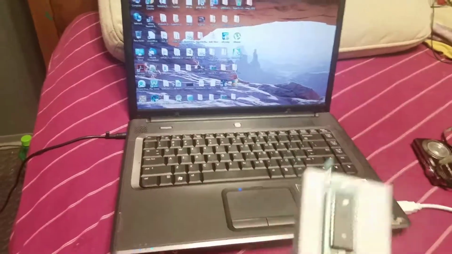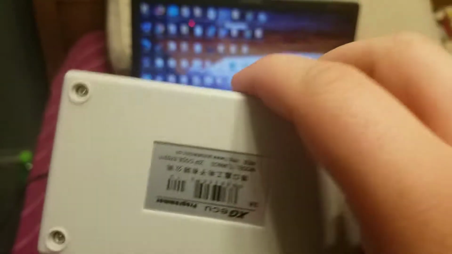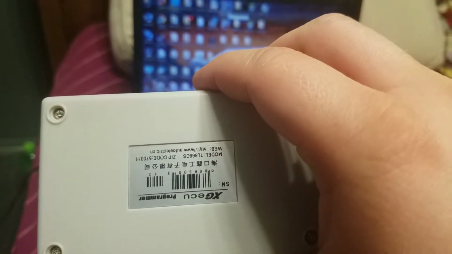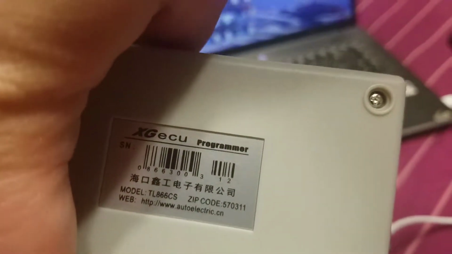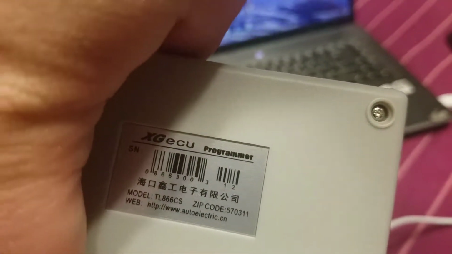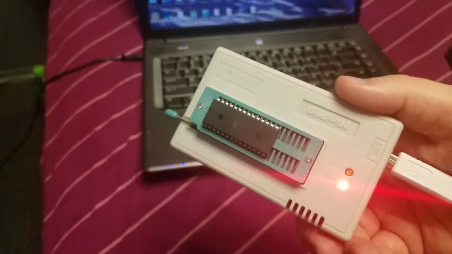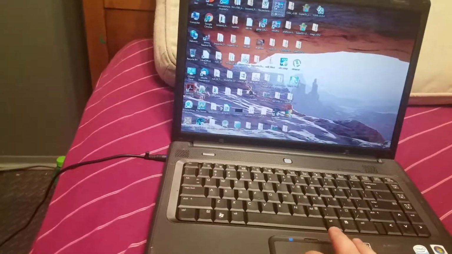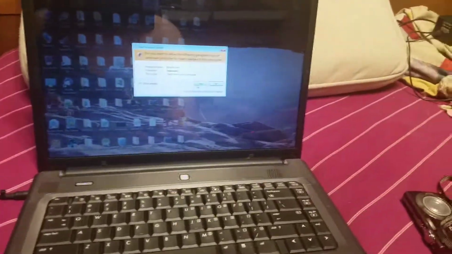And this is the Mini Pro TL866CS. I got this off of Amazon, well, from the United States anyway. And let's see here, I got this software installed. So let's go ahead and show you how to program an EEPROM chip.